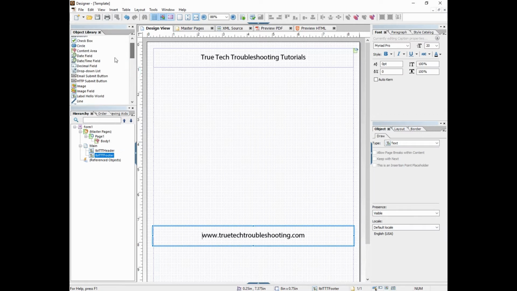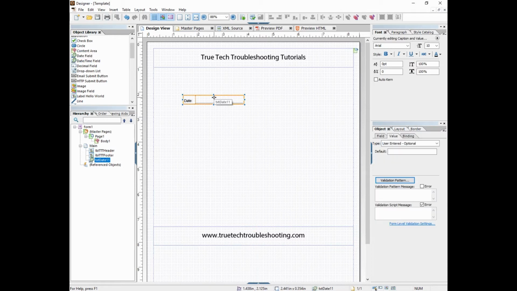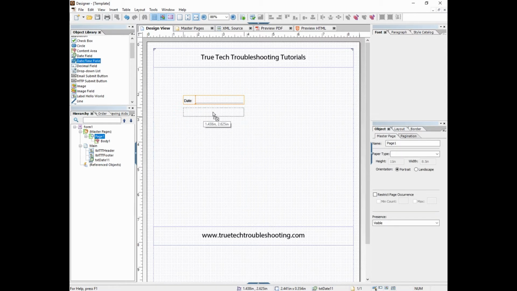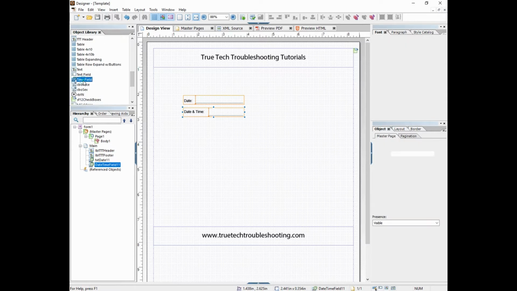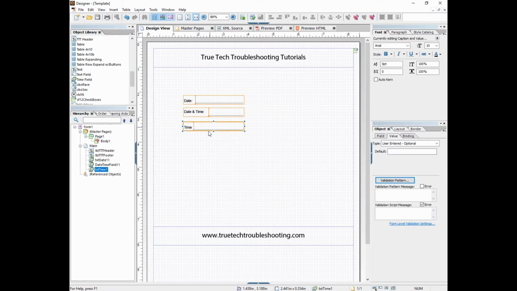Date and time fields are a very versatile field that many people use to house date information, and they're very customizable. If you notice from my object library, there's actually two fields here. One says date field, one says date/time field, and in my version, if you go down to the bottom here, there's actually a time field as well. These represent the same field. No matter which one of these you drag out of the object library, it's basically the same.